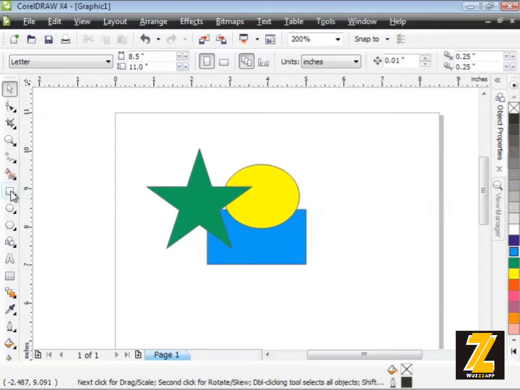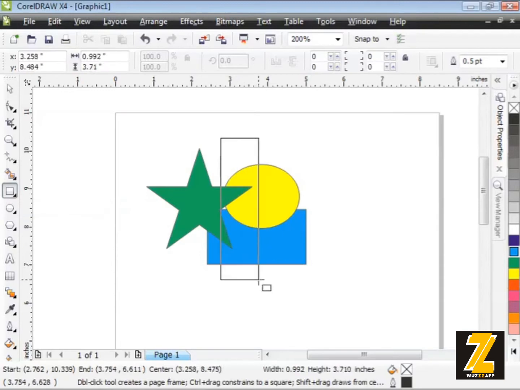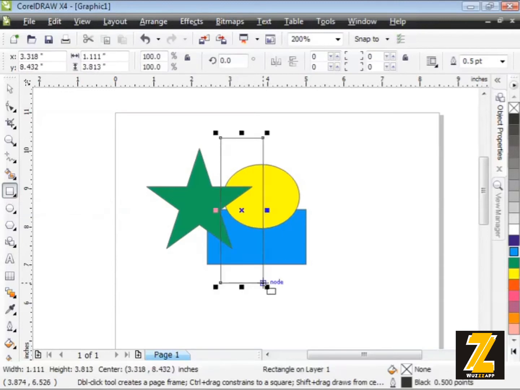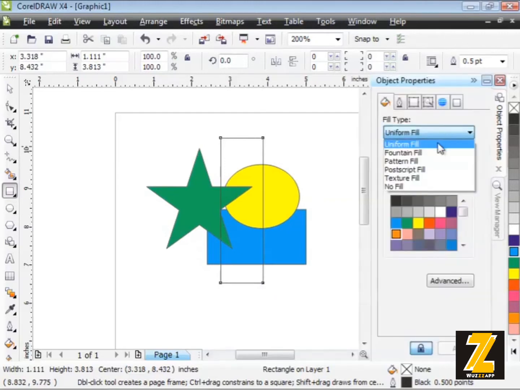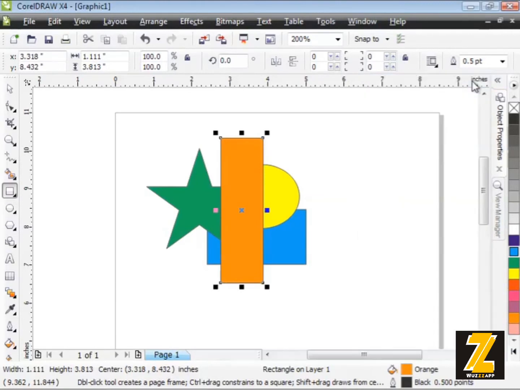I'm going to go over to my toolbox, grab my rectangle tool, and make sure that that shape overlaps or intersects all the other shapes inside my document. Maybe something like this, right? And then I'll quickly throw in a fill color once again. So I'll head over to my object properties, uniform fill, and I'll make sure that this guy has a fill color of, let's say, this orange. Okay, something like that I think is just fine. All right, I'll collapse down my object properties.